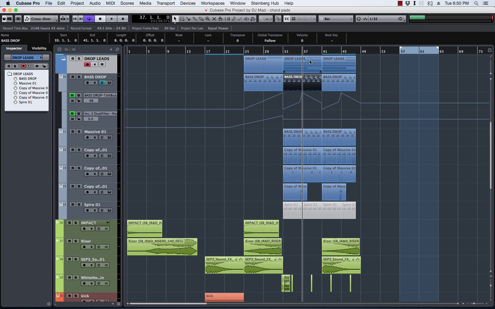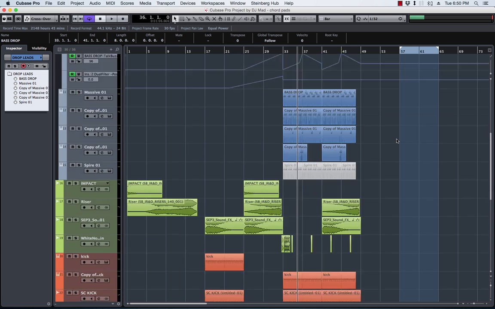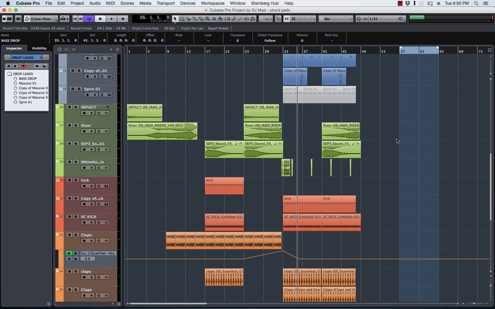And over here, I think I have a kind of fill lead. Yep. So just to add that, I have to take out all the other leads when that plays, so it can emphasize a little more on that part. I think it sounds really cool.